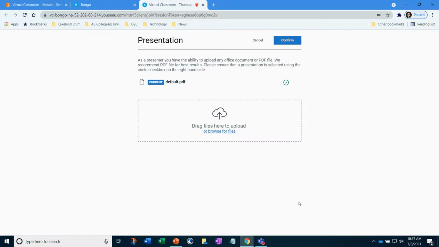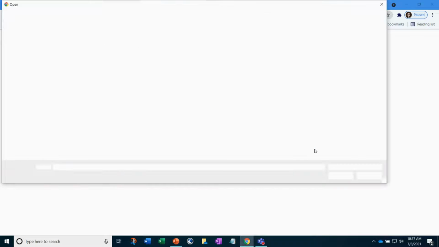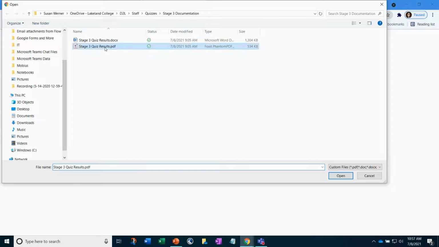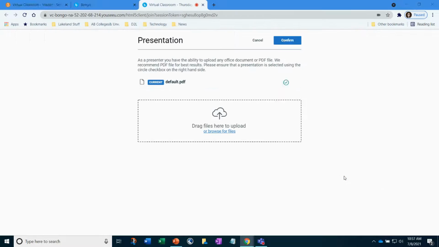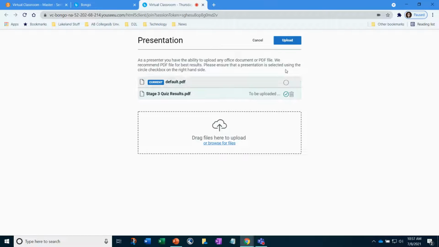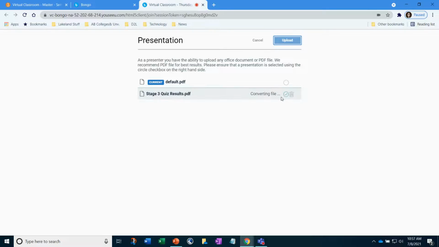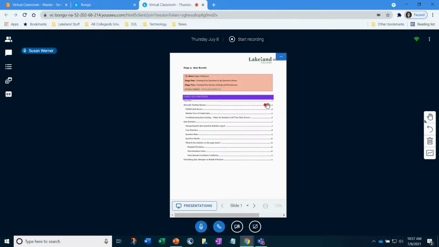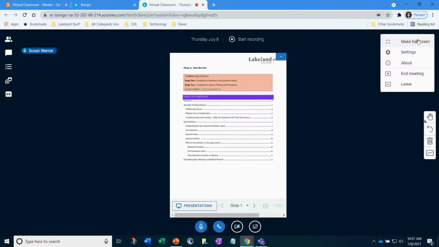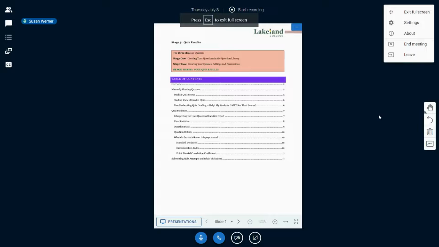If I select presentation, and I select browse, and say for example I bring up this one and I select open, it says to be uploaded. I'm going to select upload, it's going to convert, and it's now going to put this information into that panel that you see here. So it's processing, and now you get to see it. Even if I come back here and I select make full screen, it is pretty tiny.